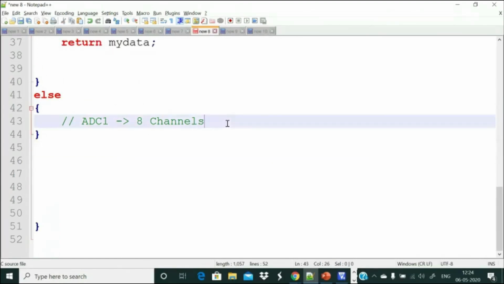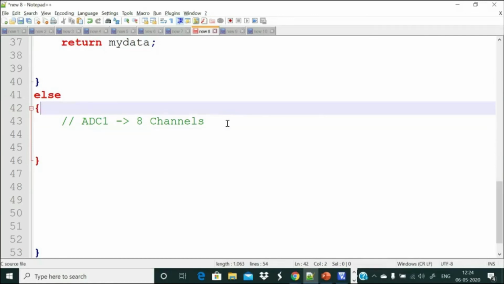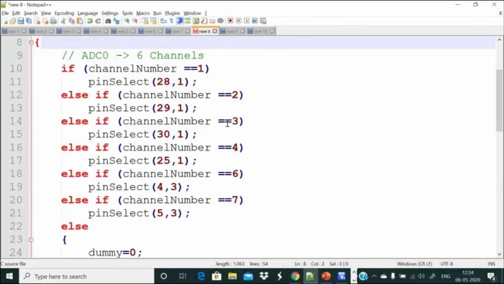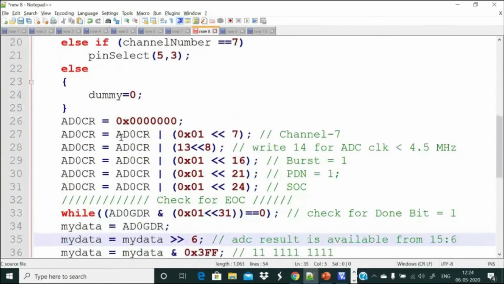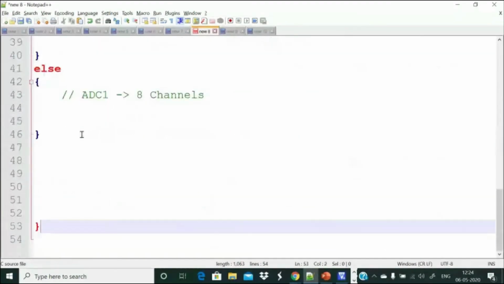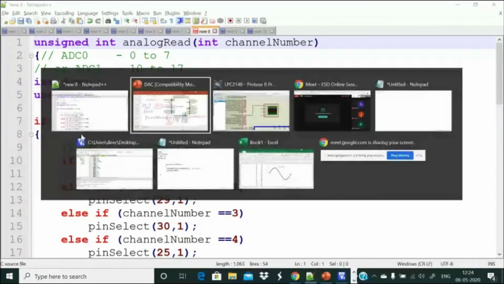So likewise, you declare all these ADC channels for ADC 1, for all the 8 channels. Accordingly, see the pin number and port number of ADC 1 and deal with the pin select accordingly, and make the changes for the AD1 control register in this case. Once you do that, it becomes a complete function. In that case, we can make use of it for doing real-time applications.